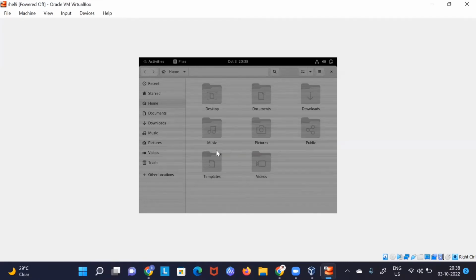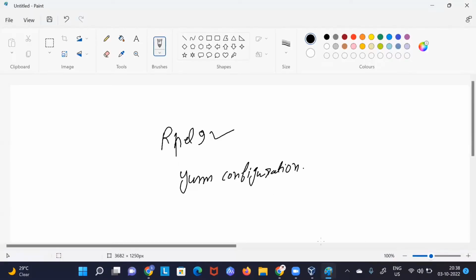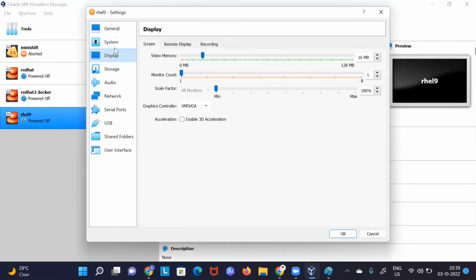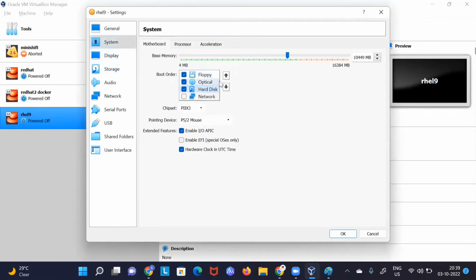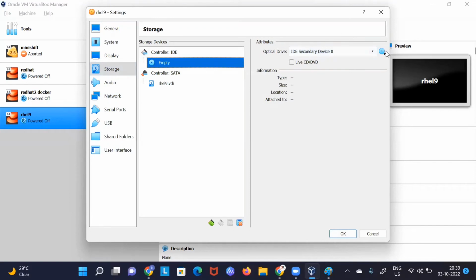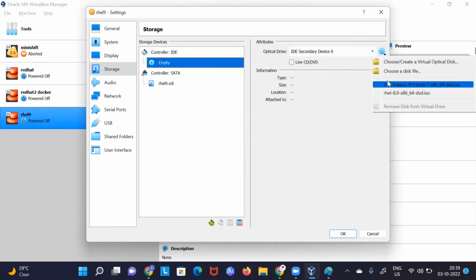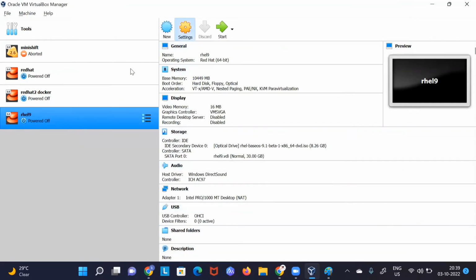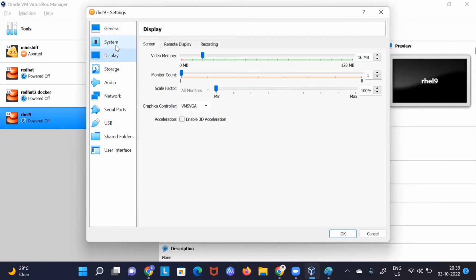So let's do it. Now, as the installation part is done, we don't want it to be installed again. If you now click on start, it will again do the installation part, and we don't want that. So for this, just come to settings, go to system and make your hard disk the first boot order priority. Then go to storage, and here you will see it is not attached. So you will have to come here and attach it again, and just click on OK.